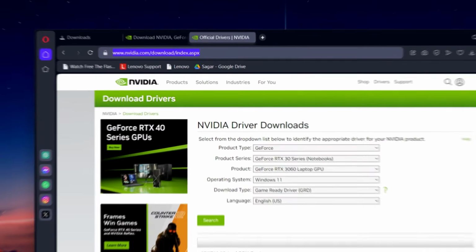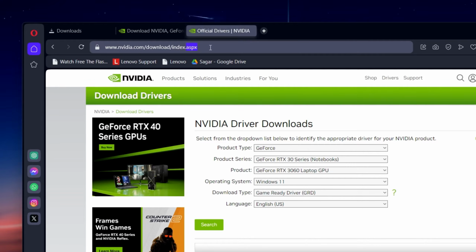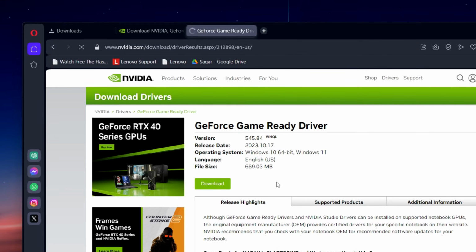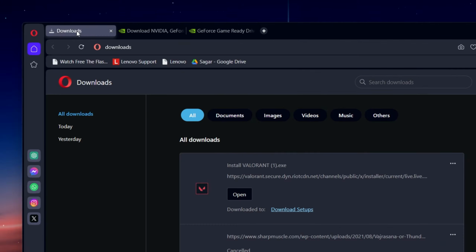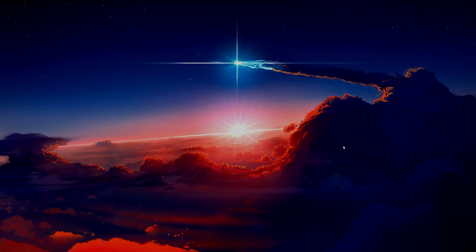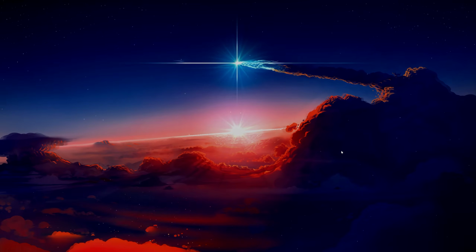Next, head to nvidia.com/download. On this page, select the graphics card series, your operating system, set the driver type to Game Ready Driver, and search for your GPU driver before downloading it. After the download is complete, head to your Downloads folder and proceed with the reinstall. Next, restart your PC and proceed to reopen the GeForce Experience application.